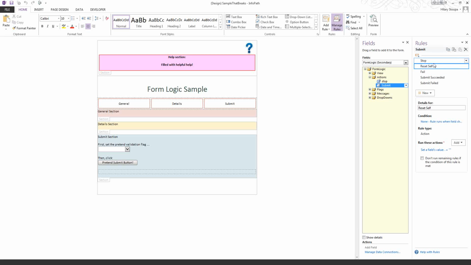If you always start with these two actions, a stop action and a reset self action, and then you add your other actions, you get more robust logic, and you get this ability to give the user a chance to mess up and a chance to self-correct.